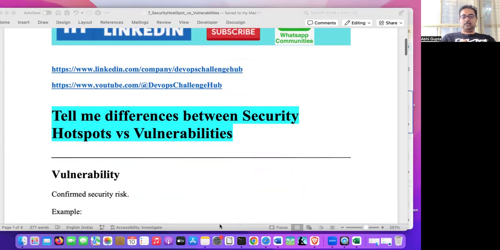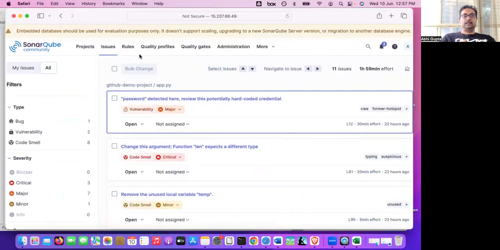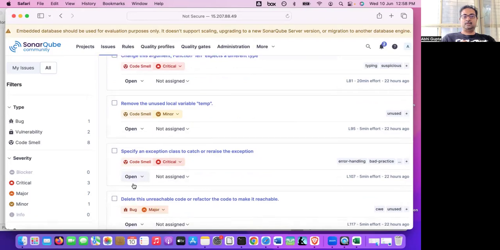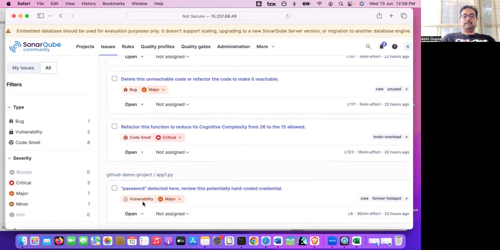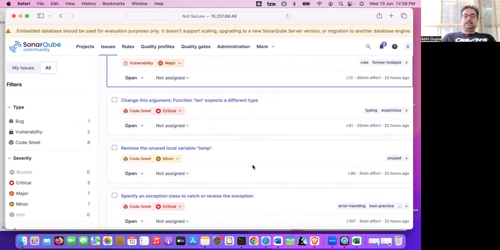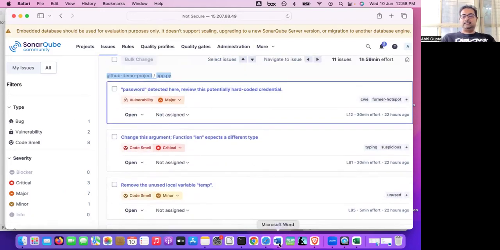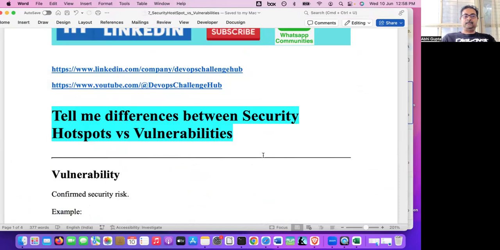So let's go to the SonarQube dashboard first. In the SonarQube dashboard, under issues, you see some issues reported for this GitHub demo project on app.py, a Python program. Here you can see some vulnerabilities: password detected here, code smell, and one more vulnerability. So what is the difference between vulnerability and hotspot?